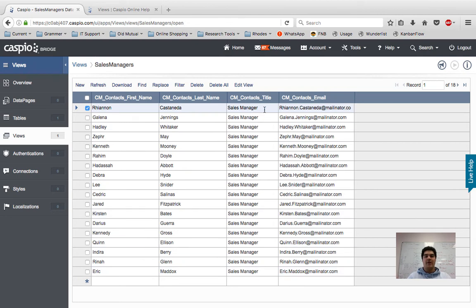Now, some things to bear in mind about views is that they are virtual tables. They don't hold information. However, if you edit or delete a record in this view, that is going to be saved. It's going to affect the record in the table itself. So let's take, for example, Hadley Whitaker. We're going to change his title from Sales Manager to CTO.